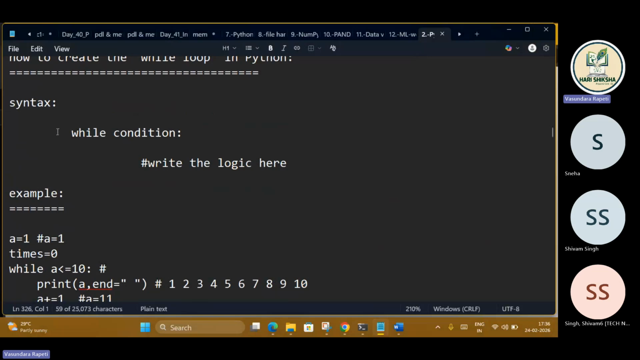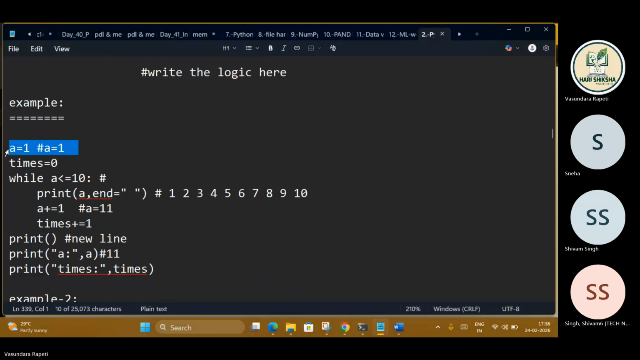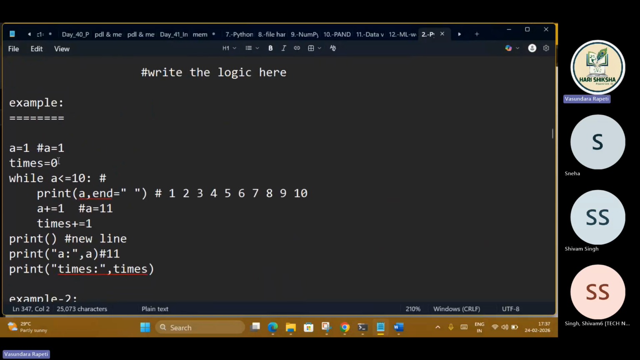Then how to create it, the syntax is simple: while, condition, colon, and whatever you want to write, like this. Suppose we want to write, while some condition is true, print something. Here they have taken a very simple example, like incrementing one variable till it becomes 10 and printing the values.